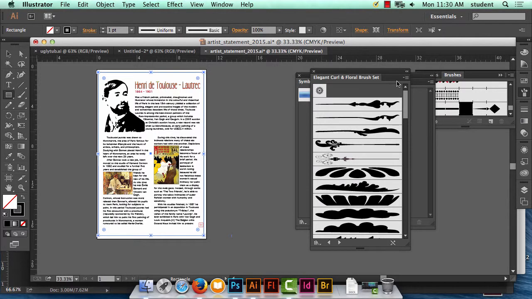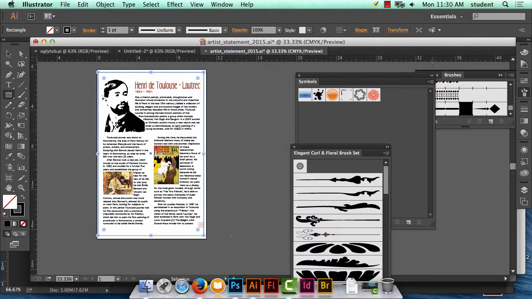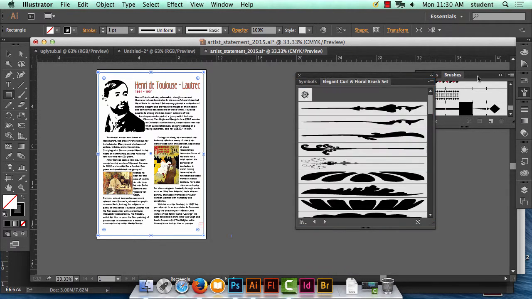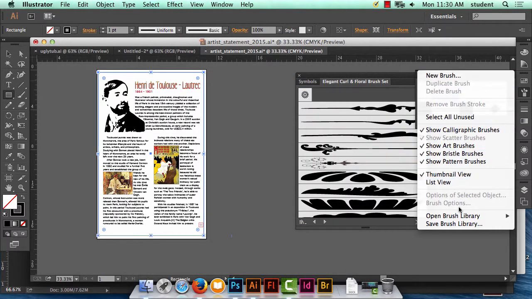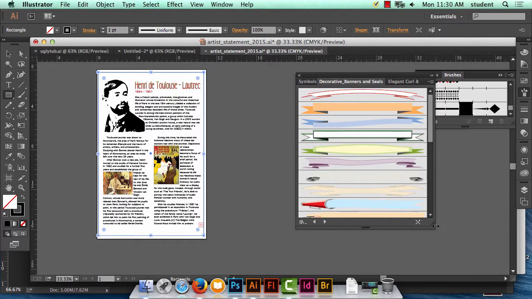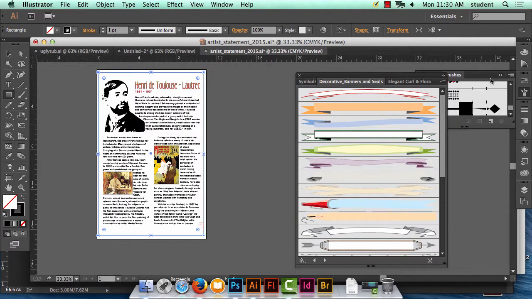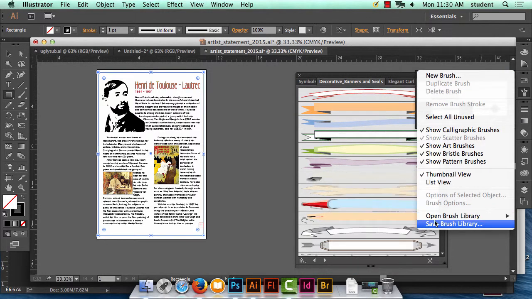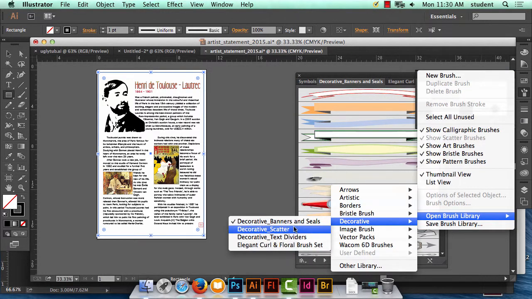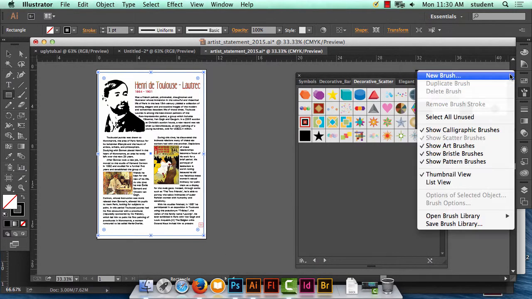I chose elegant curl and floral brush. What's another one? Oh, that was under brushes. Brushes, open brush library, decorative. It's under decorative and decorative scatter. Banners and seals. Let's see. Oh, okay, these are banners. Yeah. Those are pretty ugly. Let's see. Decorative scatter. Oh, that's pretty ugly too.